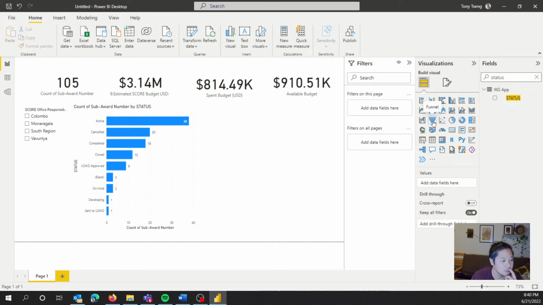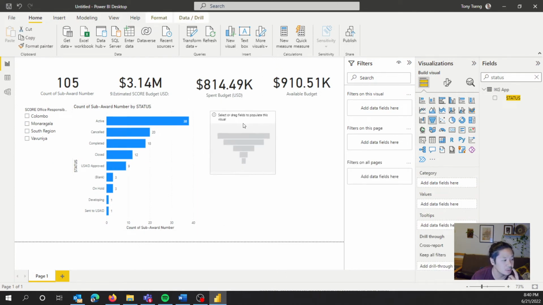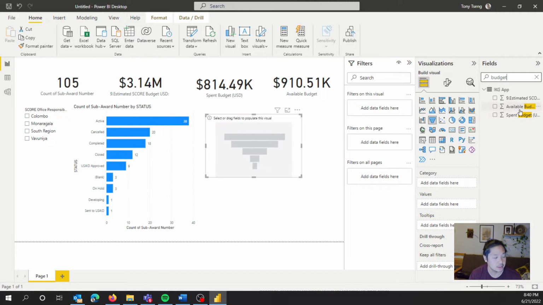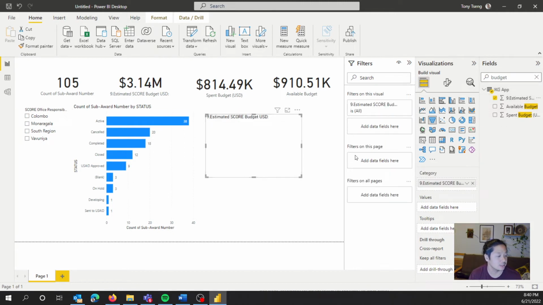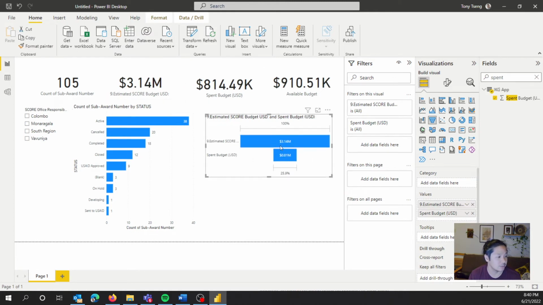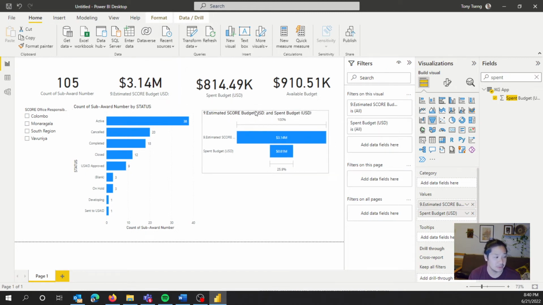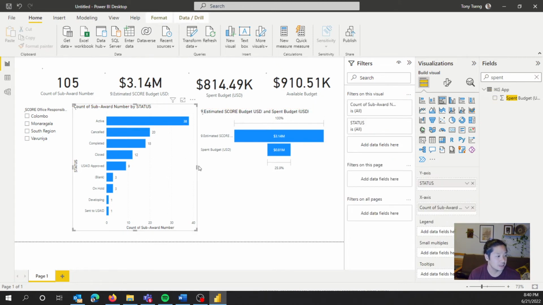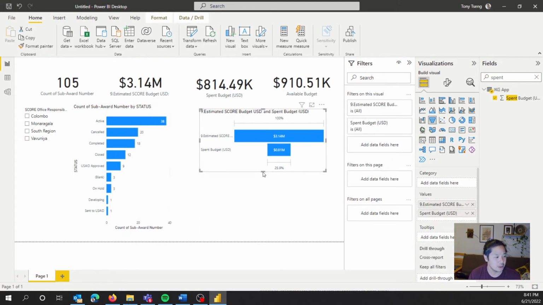You can do a funnel chart here, which is pretty useful, which is what I've built for the demo, which shows you estimated budget, and then spent, and we can see that we've only spent 25% of the estimated budget, which is basically these two numbers represented as a percentage. This is 100%, but I'm not sure if that's correct, but you're familiar with the data, so you can tell me. And then, as you can see, you can build these out however you want.